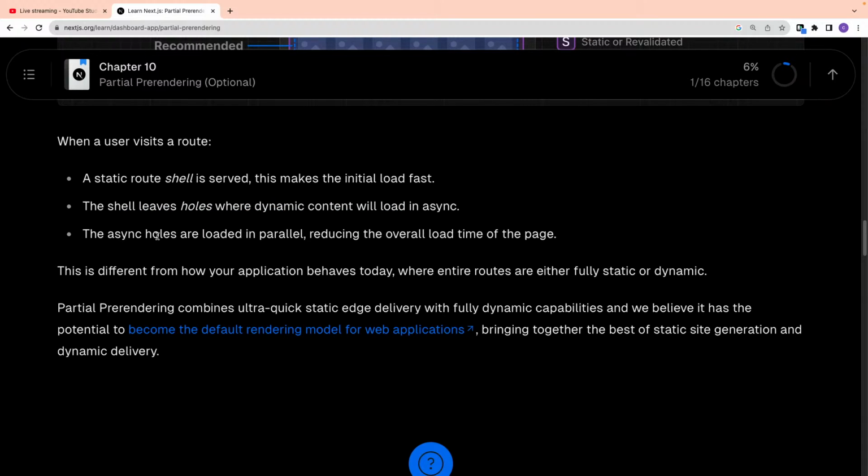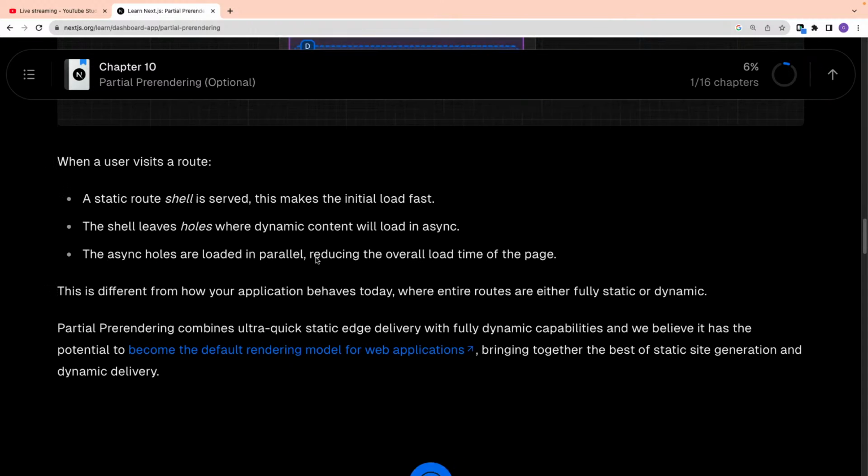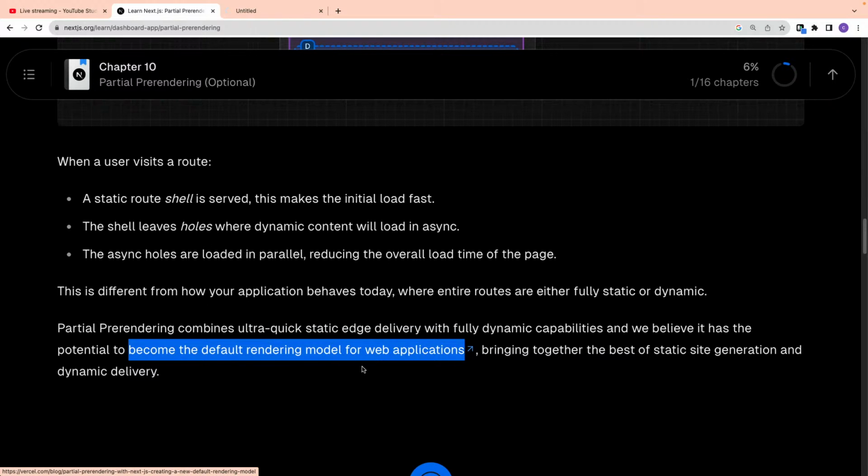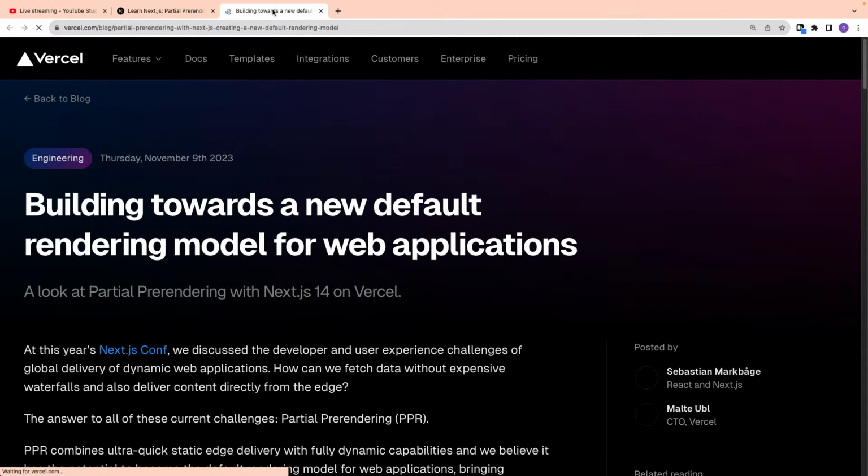Okay, the async holes are loaded in parallel, reducing the overall load time of the page. They are loaded in parallel, not in sequential. That thing needs to be kept in mind when working with partial pre-rendering. Partial pre-rendering combines ultra-quick static edge delivery with fully dynamic capabilities, and I believe it has the potential to become the default rendering model for web applications. They have given some link for this. I think they have a blog post, Building towards a new default rendering model for web applications.